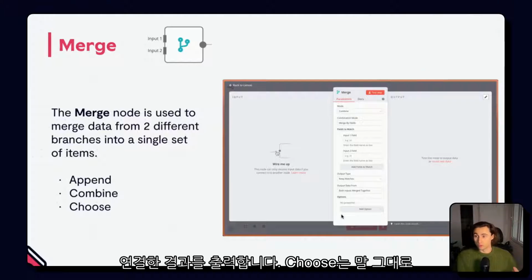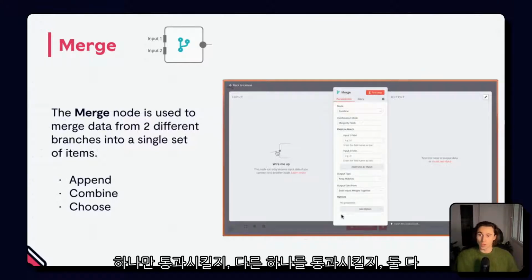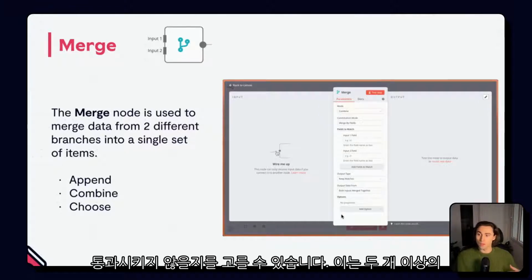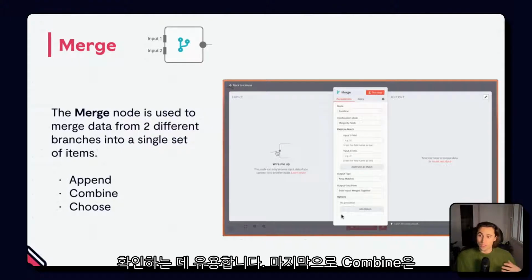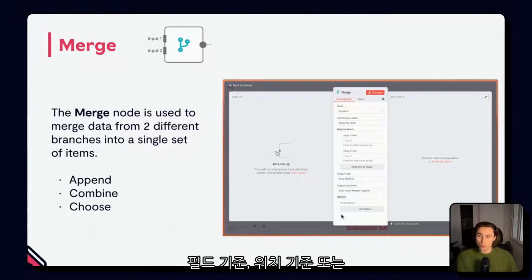Choose will let you choose one, the other, or no items to pass. This can be useful to ensure that two or more branches have finished executing before continuing with the workflow. And finally, combine lets you merge the inputs by field, position, or all combinations.